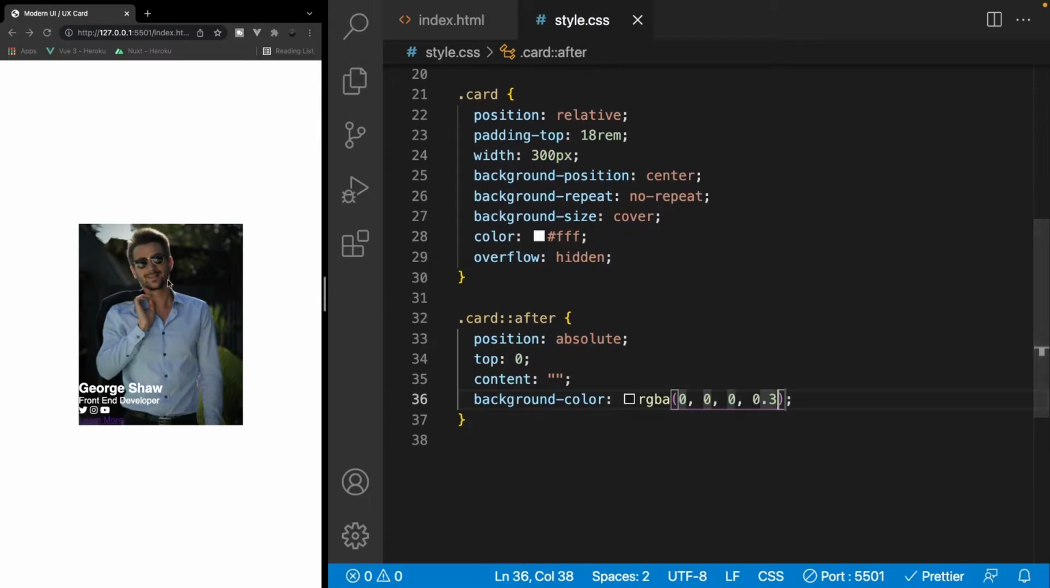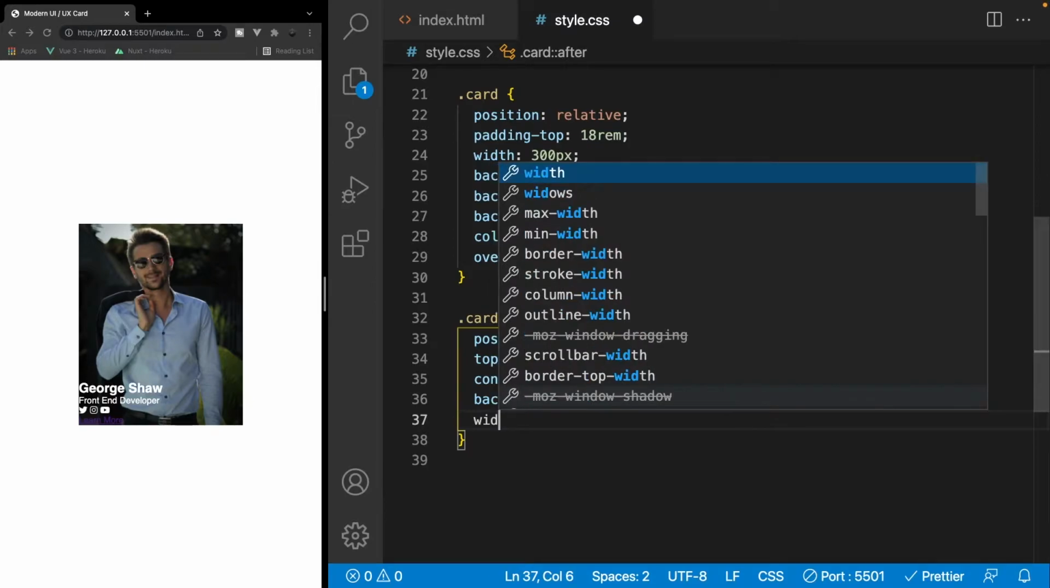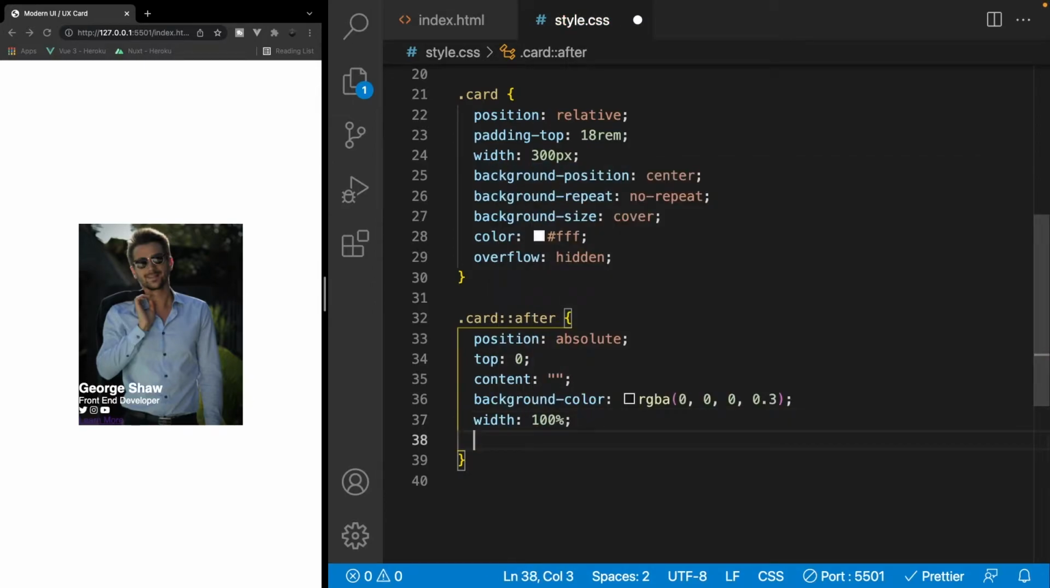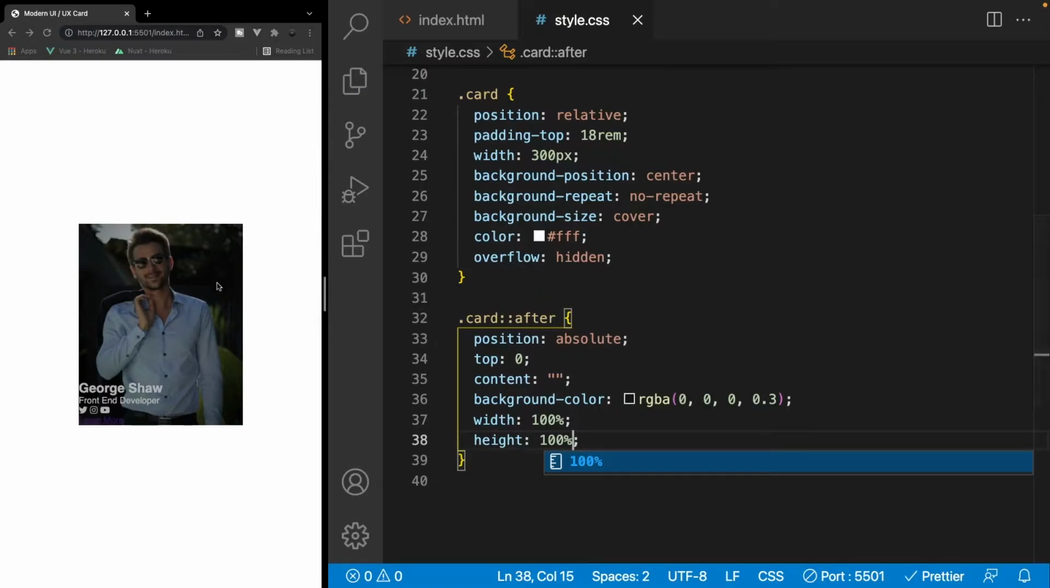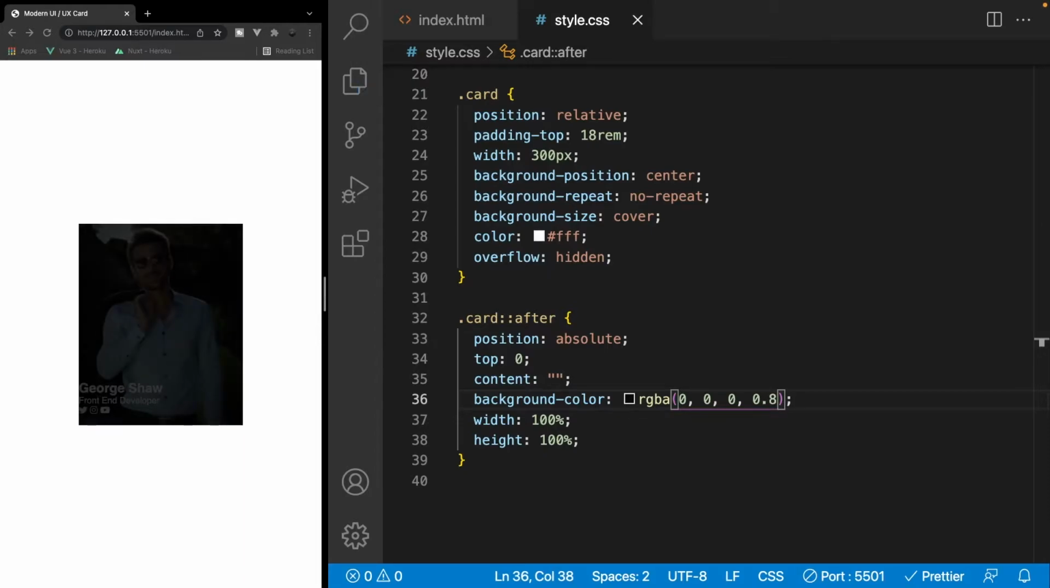Alright, so currently we don't see anything here, and that's because we haven't defined a width or a height. So if we say width and do 100%, and then we define a height here and do 100%, now you can see we have our overlay, and we can get a little more explicit if you can't see this, because I don't know if it's very visible on YouTube here. So let me just say 8 here, and then you should see what we did here. But let's put this back to 3.